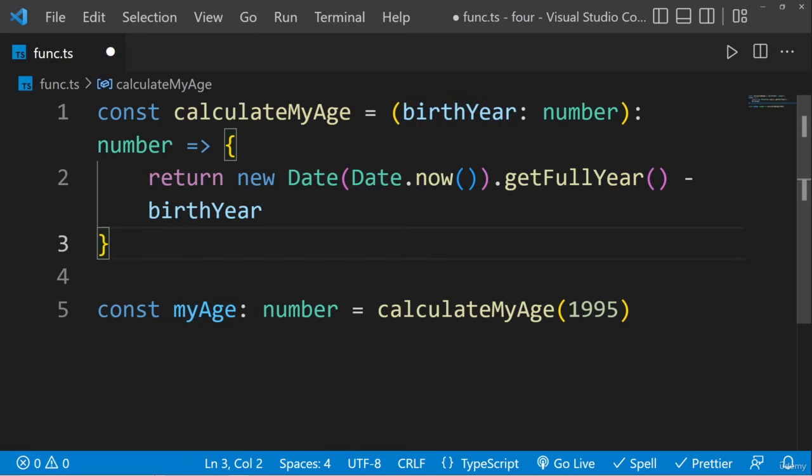So the main thing here is that inside this function we are taking this parameter or argument, and the type of this parameter needs to be number, and this function is going to also return a number.